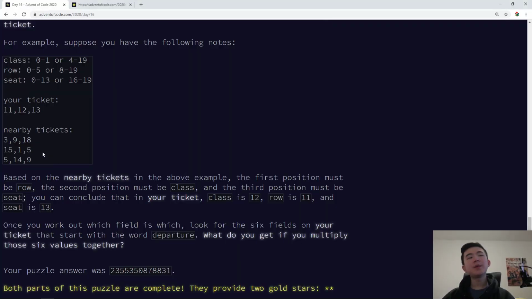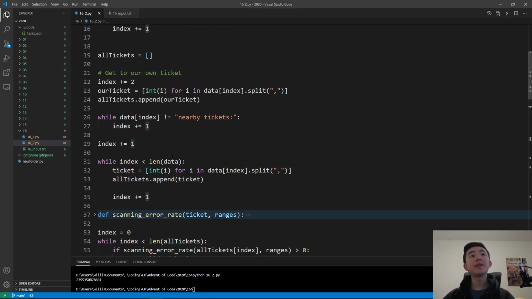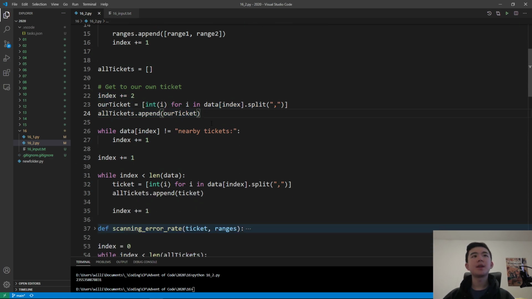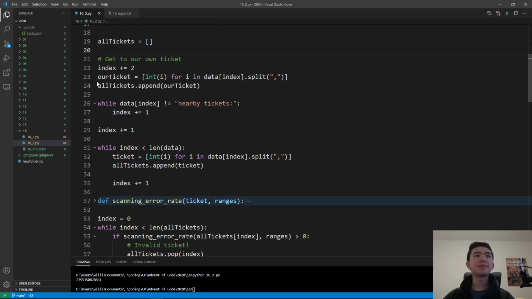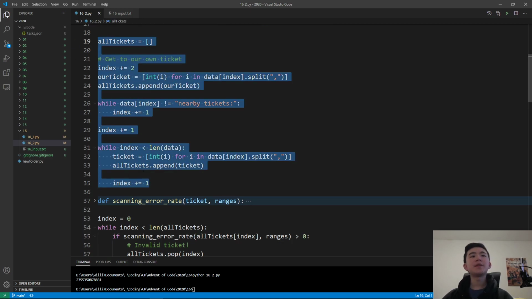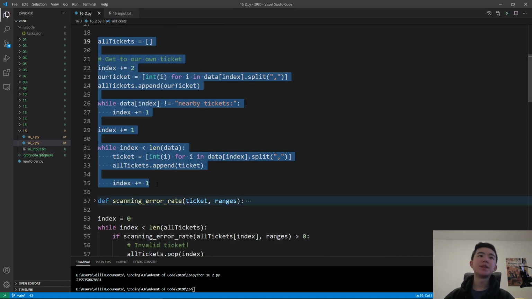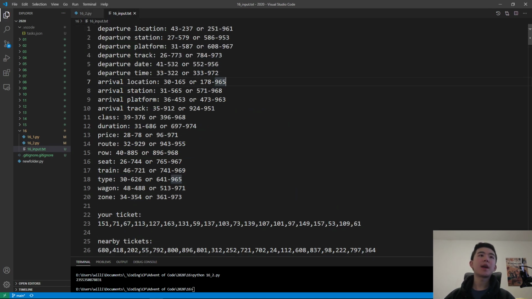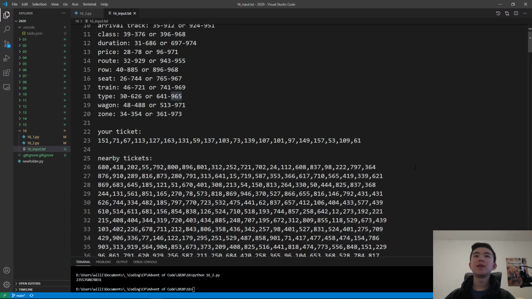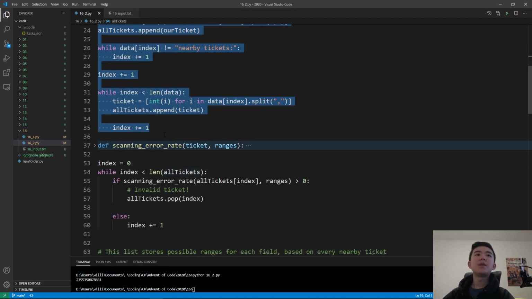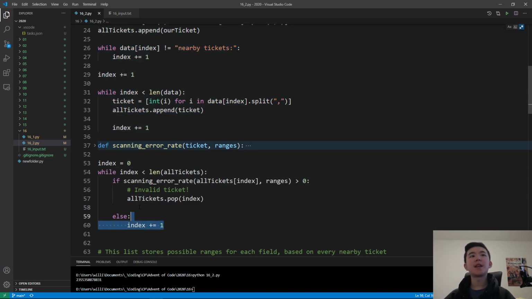So how we do this is, first we need to compile a list of all the tickets just to help us do this. And all tickets contains our ticket as well. So we just get a list of all the tickets, and this is the same as in part 1. Each ticket is just a list of integers of length 20 in our case. I'm not sure what the inputs are for other people, but the length of each ticket in this case is 20.